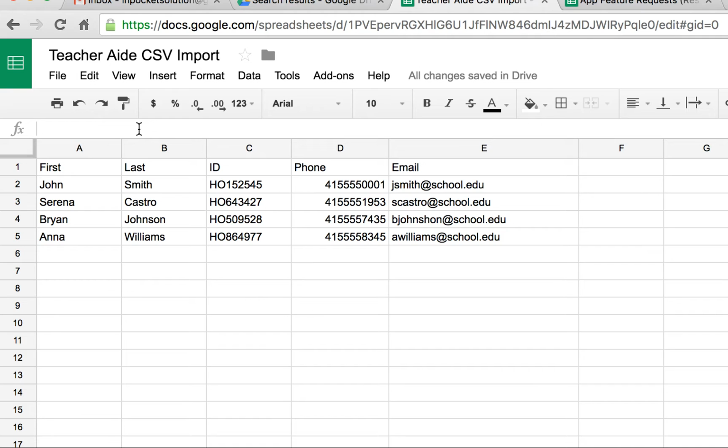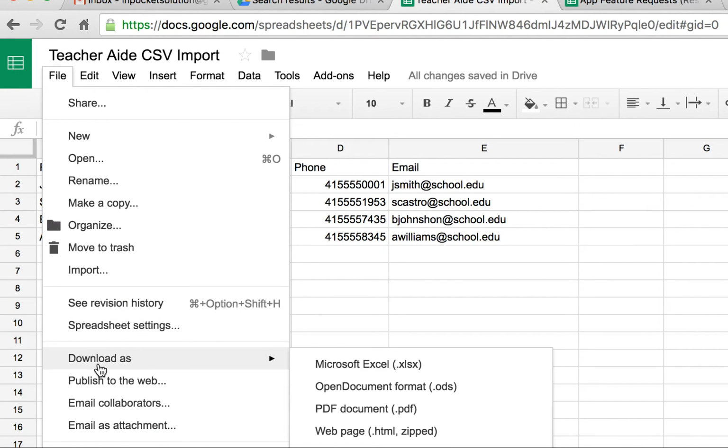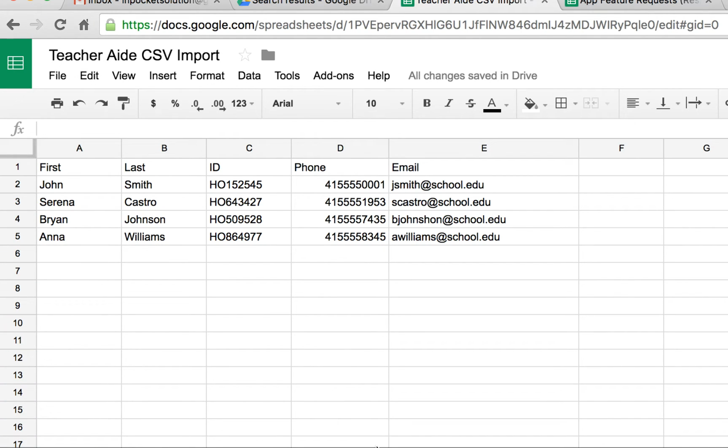And then once done, you can go to File, Download As, and select comma separated values, which is just below what you can see here. And then once that's done, the file will be downloaded to your desktop. The next thing to do is copy it to the device or to your Dropbox account.